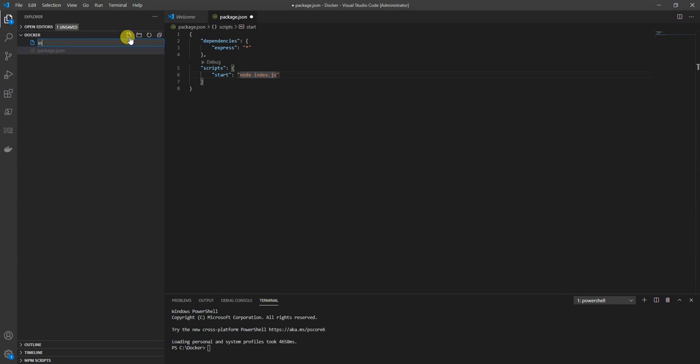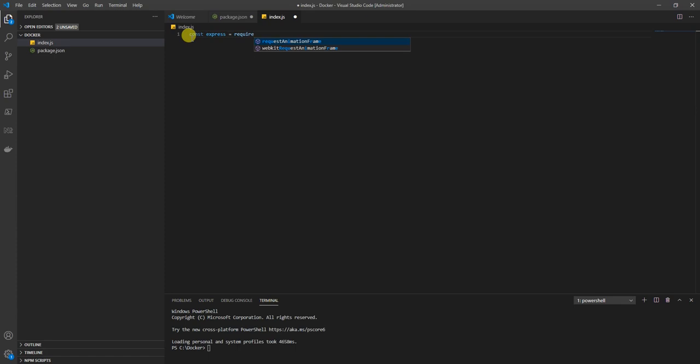I'm adding a new file here. The name is index.js. And we need Express here, so I'm getting Express, and let me add the variable named app. Okay, now we have Express here, and I'm going to create a very basic API.